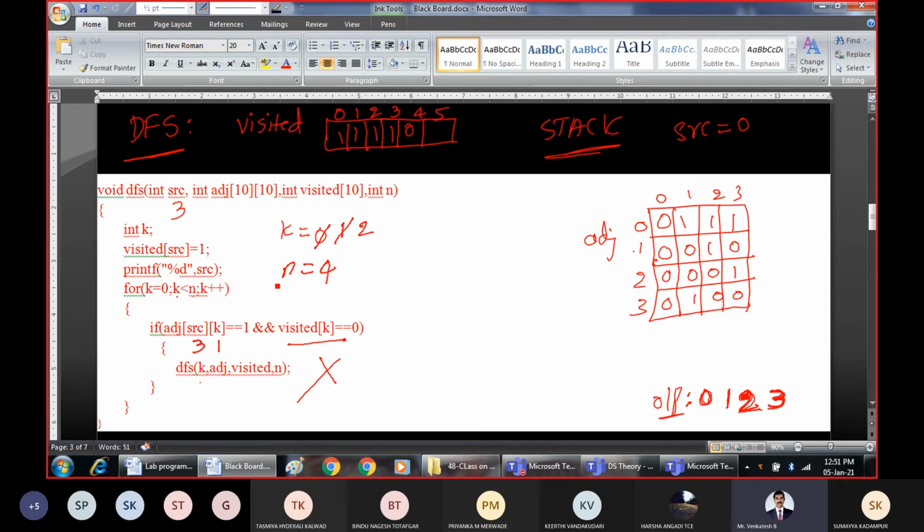K becomes 2. Check 3, 2. Adjacency of 3, 2. Is it 1? No, it is false. Increment the value of k. K becomes 3. Adjacency of 3, 3. Is it 1? Adjacency of third row, third column. No, false. All the conditions are failing. And finally, we will increment the value of k once again.